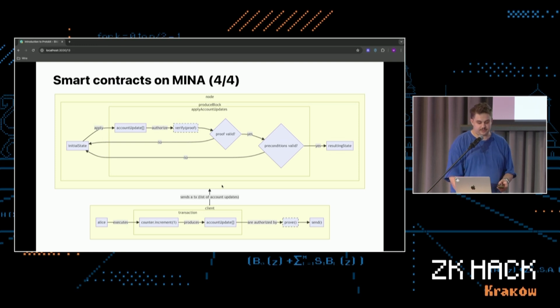Now, what will happen? We are on the chain itself, producing a block, and we have some initial state of the contract before the transaction has been processed. So we try to apply the transaction to the account. We use the account updates provided by the client. We authorize them by verifying the proof that is attached to the transaction and to the account update itself.